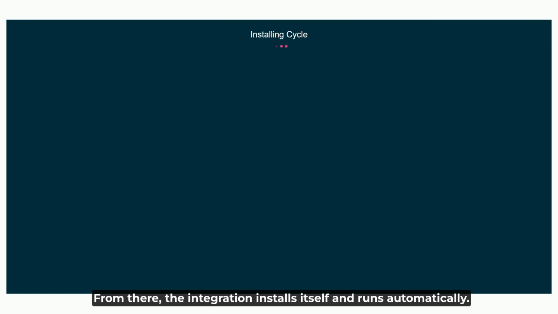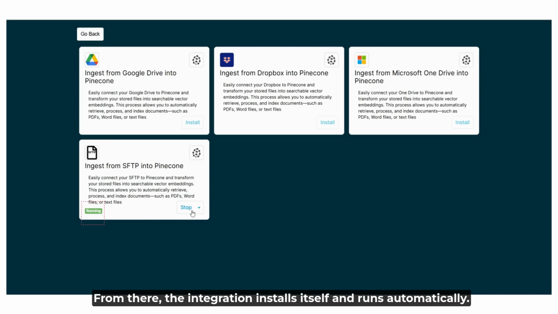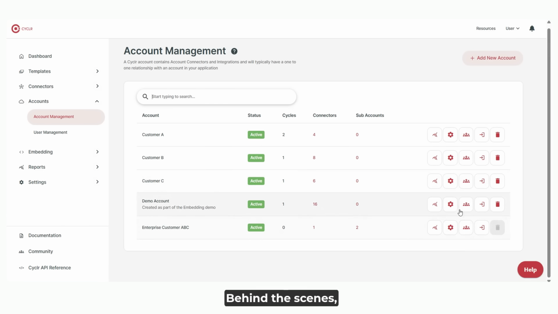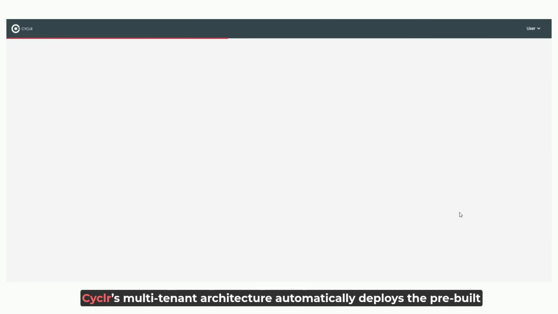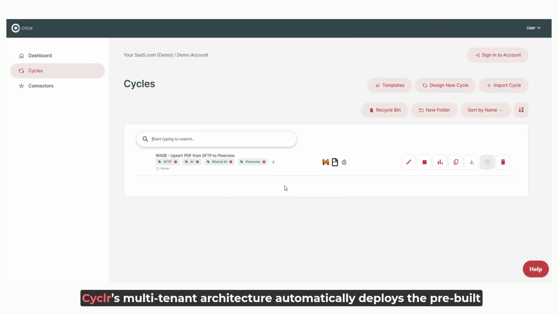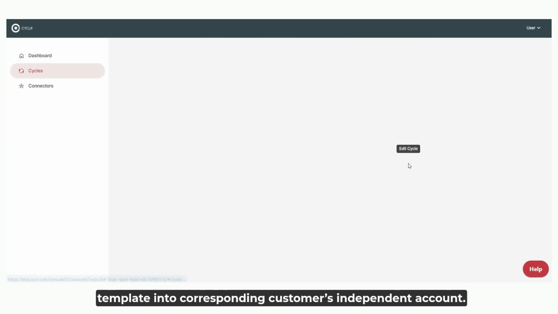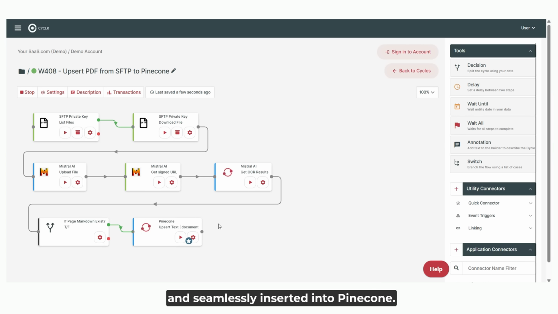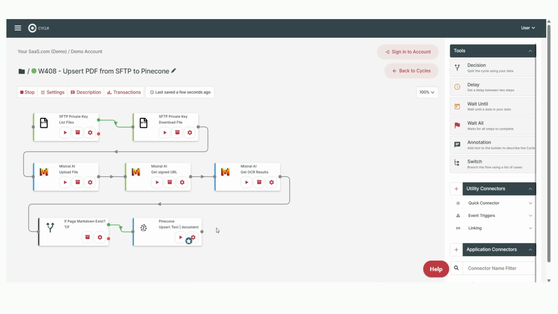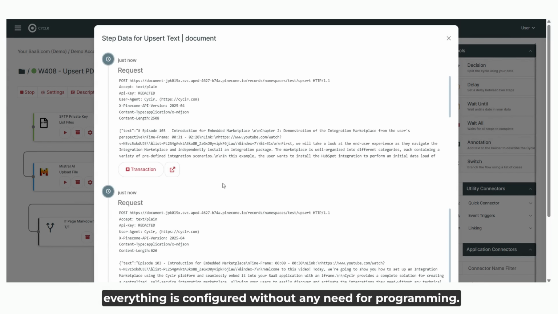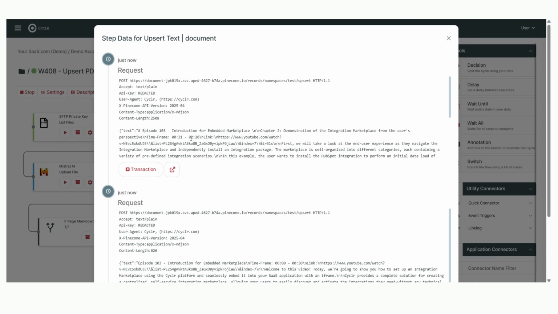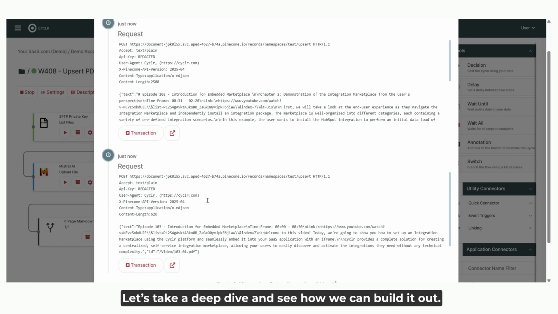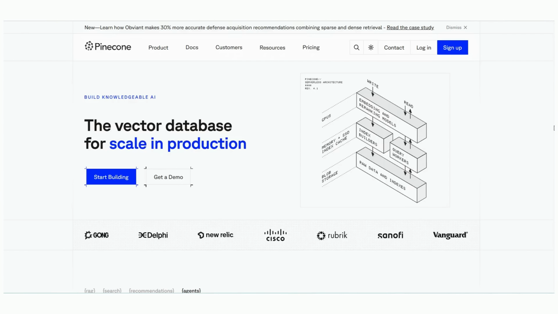From there, the integration installs itself and runs automatically. Behind the scenes, Cyclr's multi-tenant architecture automatically deploys the pre-built template into the corresponding customer's independent account. From there, files are extracted from SFTP, processed step by step, and seamlessly inserted into Pinecone. As you can see, everything is configured without any need for programming. Let's take a deep dive and see how we can build it out.